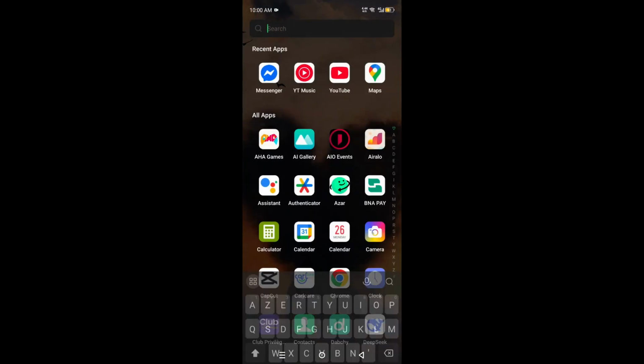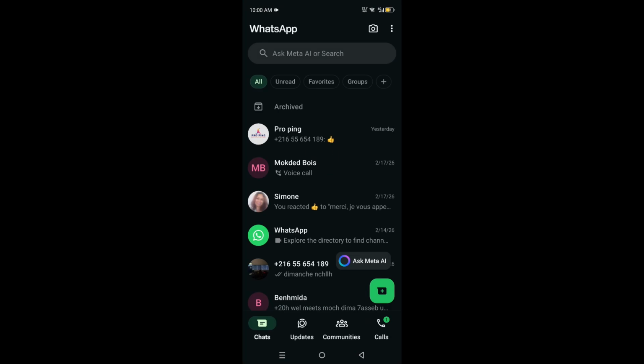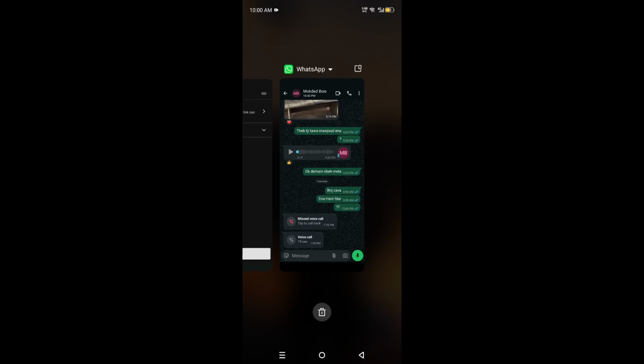Tap on the link icon at the top to copy the file's link to your clipboard. If you don't see it, tap the three-dot icon next to the file and select Copy Link.